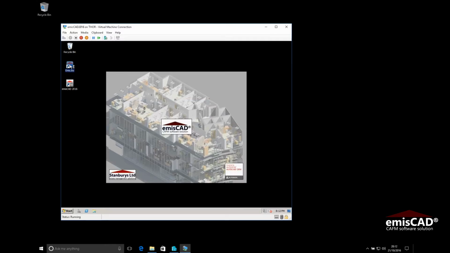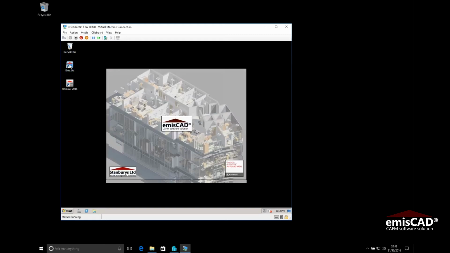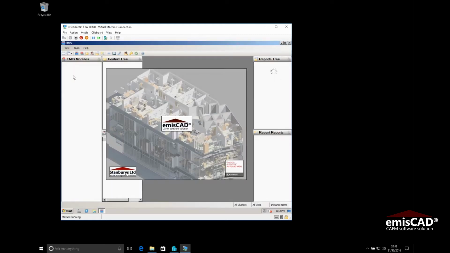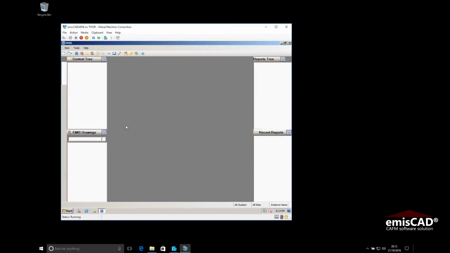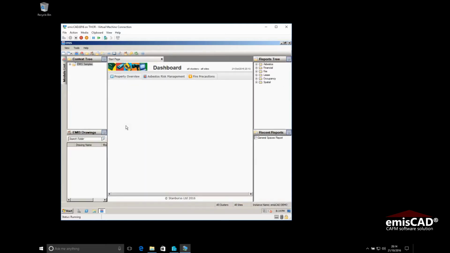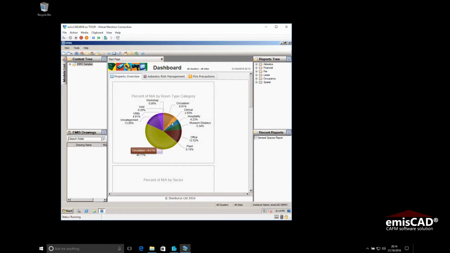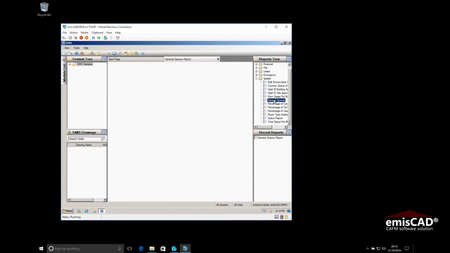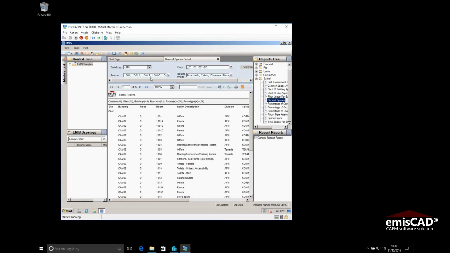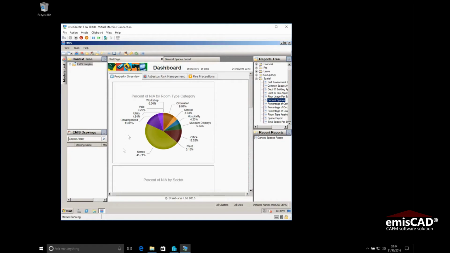So now we can start the emis application. And what we should see in the start page is the dashboard, which is a web application. So if this displays OK, we know that the web services side of things is working OK. And also in the right here we see that we do have a reports tree, which means we've got access to the reporting services feature, and we'll just run the general spaces report now just to make sure that that loads and displays successfully, and it has, so that's great. Everything seems to be functioning as it should.